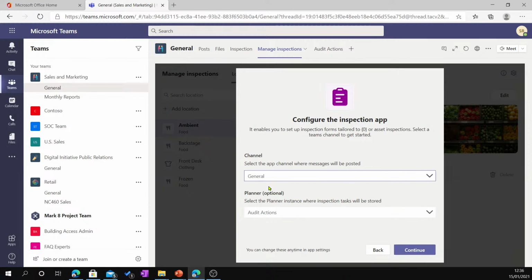And I'm going to just post this into the general channel just for today. Now you might want to post it somewhere else. You might want to have a dedicated channel for this, but I'm going to keep it in the general one. And the planner board that I'm going to be using today is this audit actions one.